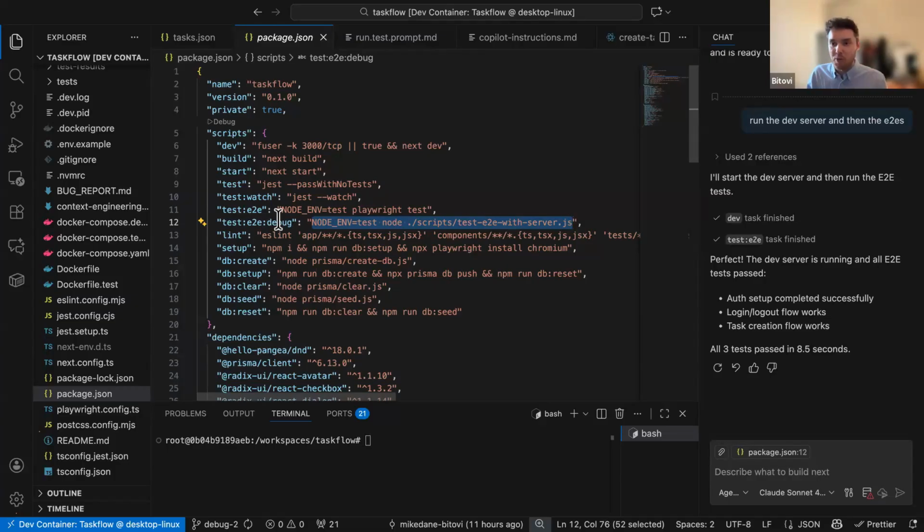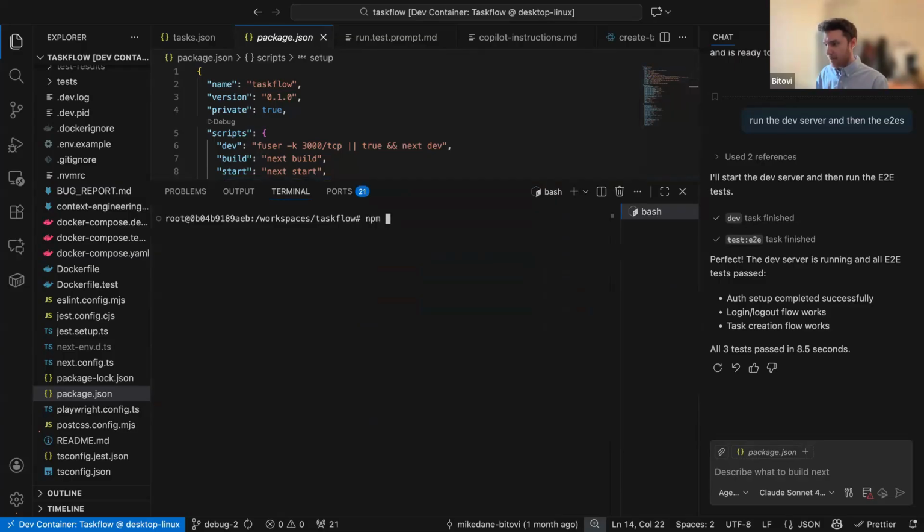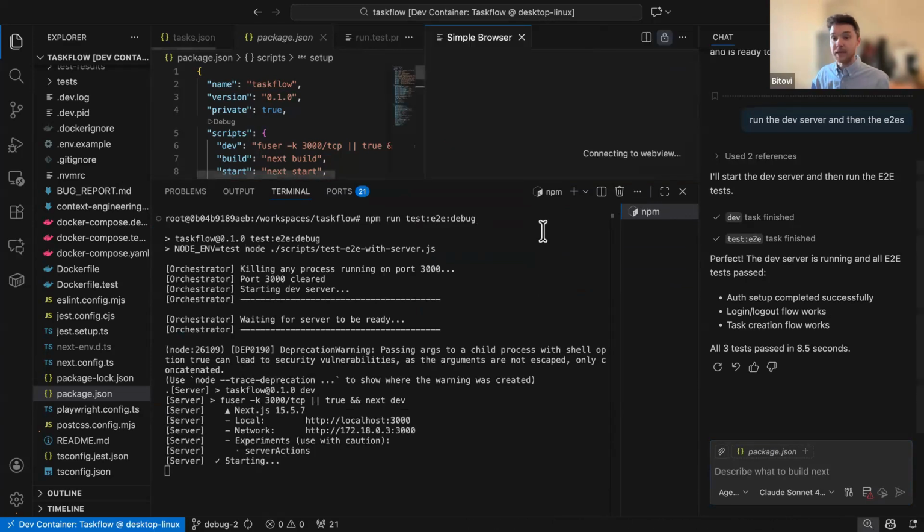Again, you can just have Copilot analyze that file for you and it'll be able to explain it a lot better after the workshop. So let's just take a look and run this real quick. What this will do is I can say npm run test:e2e:debug. For those following along, you can just type that out, or you could just ask Copilot to run the e2e in debug mode. So I'll run this.